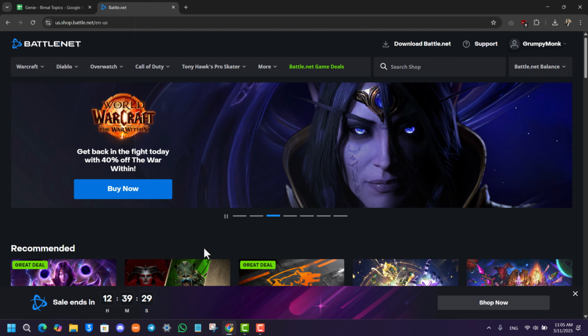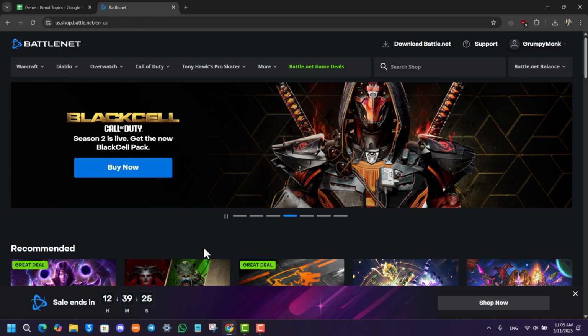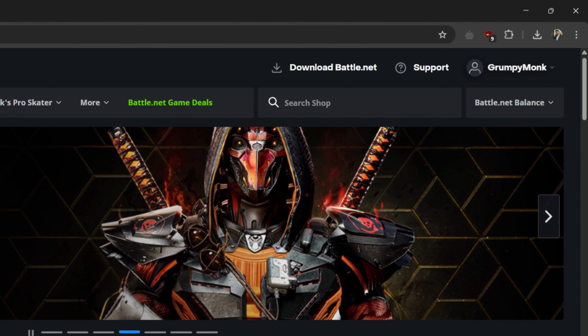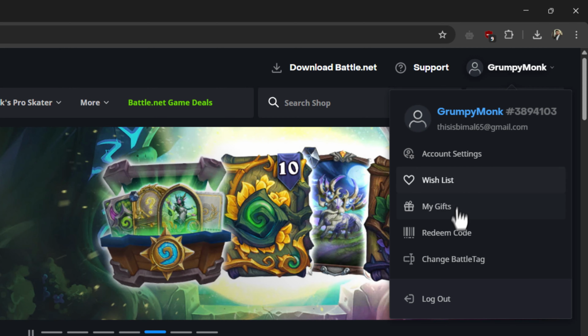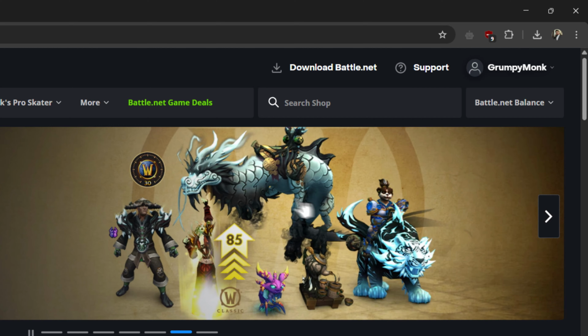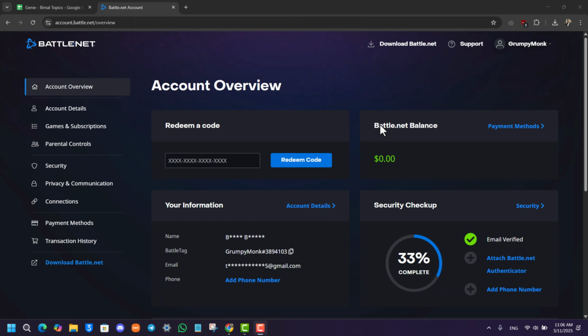So just go to Battle.net, and by the way, make sure that you're signed into your respective account. Now, click on the profile icon or the profile name from the top right, and then you'll see many options, but you can simply hover your mouse over to the one that says redeem code, and then just click on it. And then when you've done that, you can also come to account overview page.